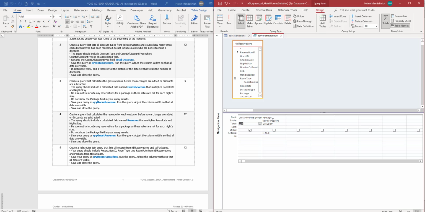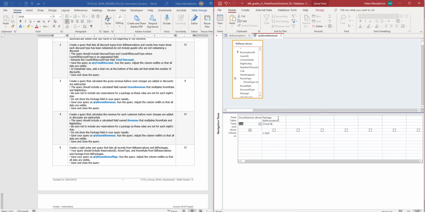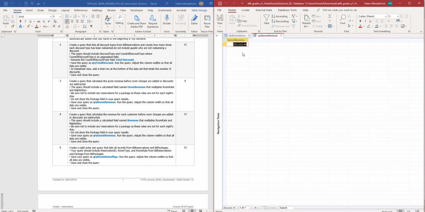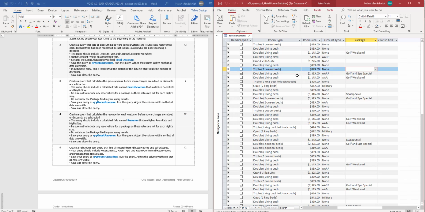But you want to exclude those people who had a package. So you only want these lines that have nothing in this package field. So over here we add the field package and we say is null, meaning I'm only going to add up the room times night stay for the people who don't have a package. So if I run it, I should get 35,523. That's the gross revenue for all non-package, or people that just stay night by night.